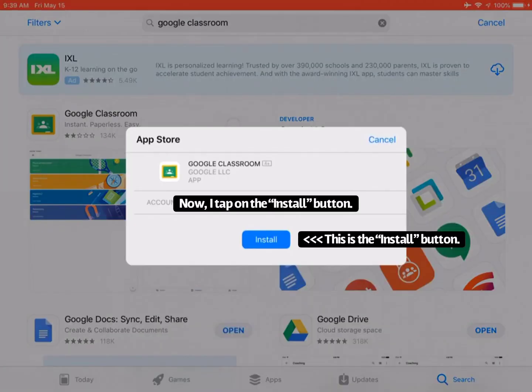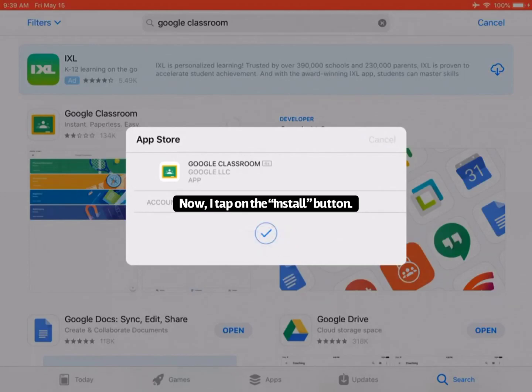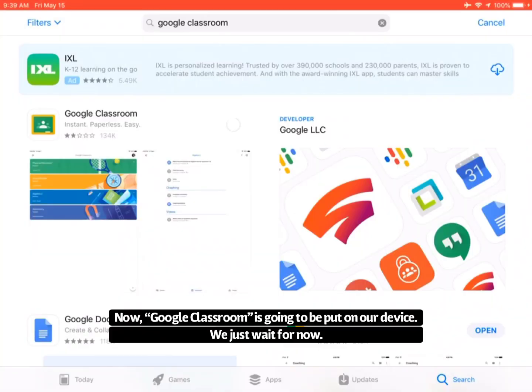So you can see here it says it is going to install Google Classroom on our iPad. So I'm going to press install. Now Google Classroom is going to install. So we just wait.